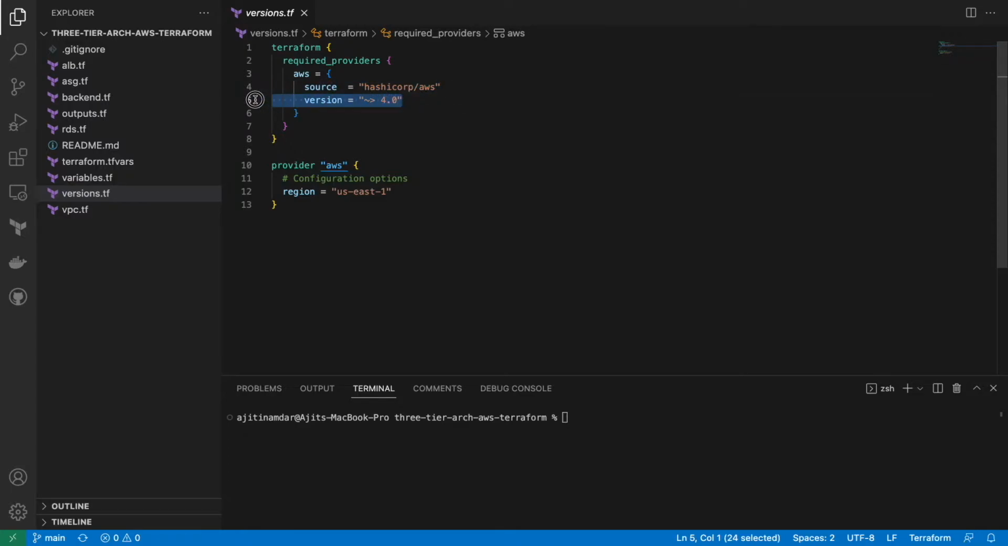The source is hashicorp/aws and the version is ~> 4.0. The tilde allows only the rightmost version component to increment. So here 4.1, 4.2 and so on are permitted. The provider configuration is created using a provider block. Here we have only one configuration, that is the region. So all the resources that we are going to provision will be created in the us-east-1 region.